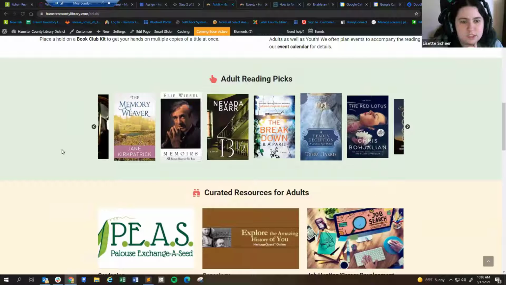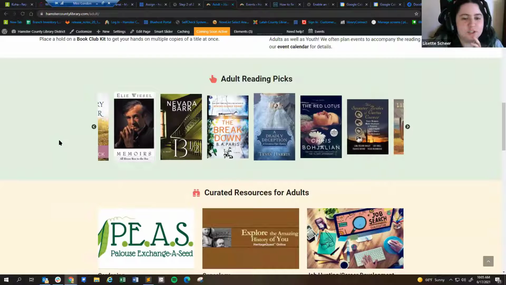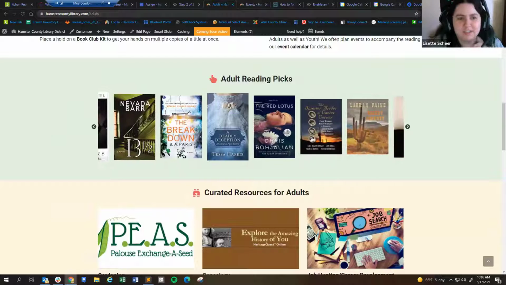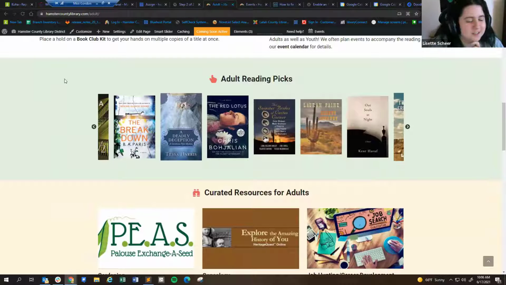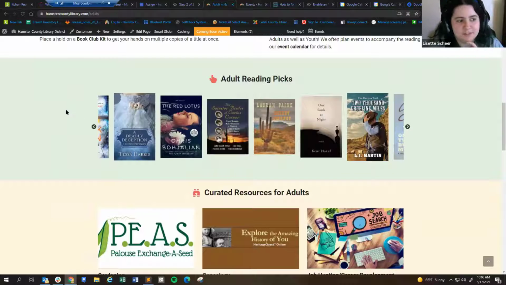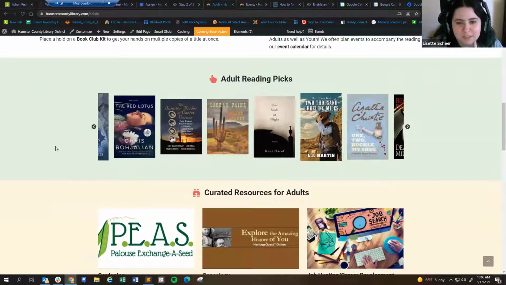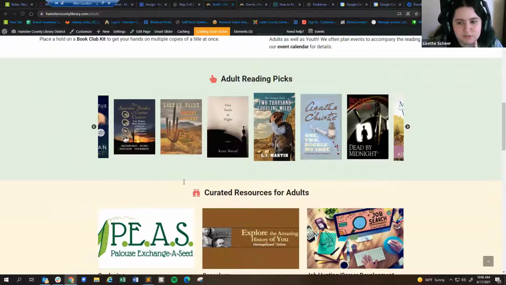Cool. So we're building a new website for our library. Currently, we're at hamstercountylibrary.com. It's not public, you have to be logged in to see it. But we're using the bookshelves plugin.